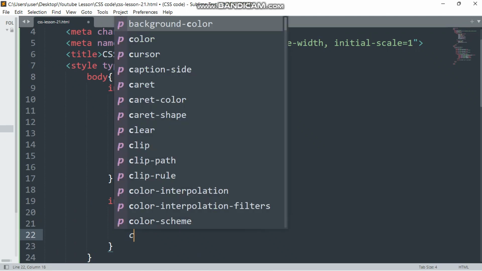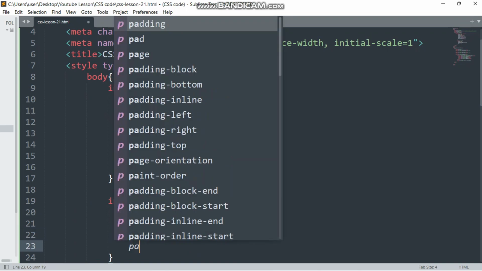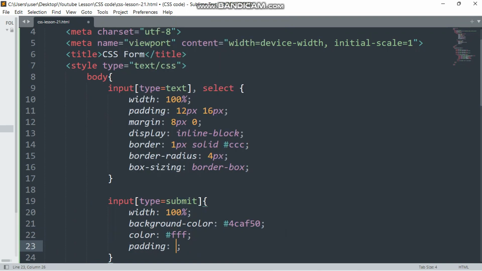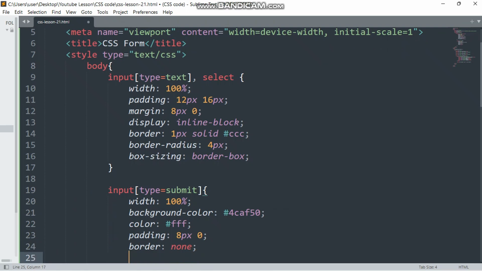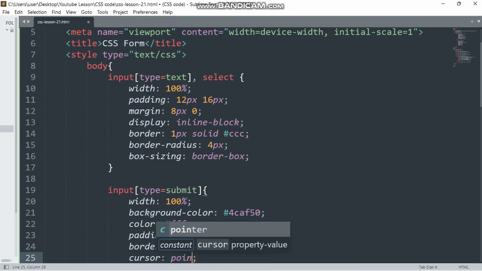The next we want to use our color. Our color should be pound triple F, and the next area we want to have a padding. Our padding should be 8 pixel and 0, the same thing with what we have up there. The next thing we want is our border. Border should be none. After border we want to have our cursor should be pointer.